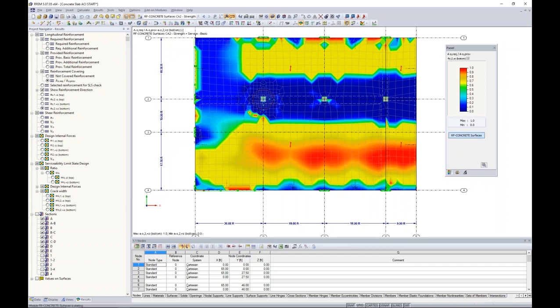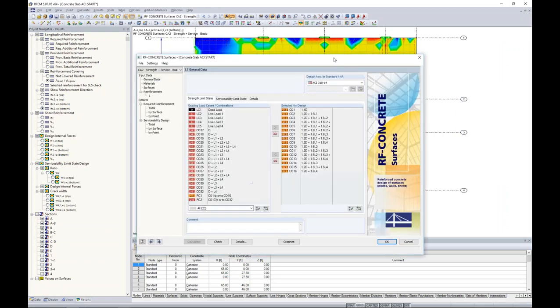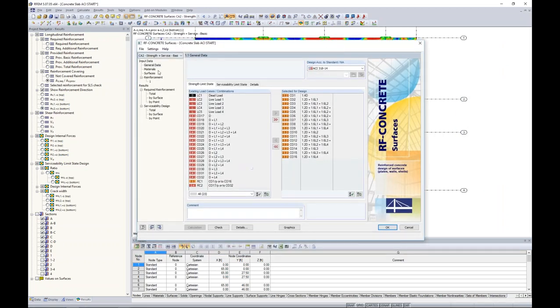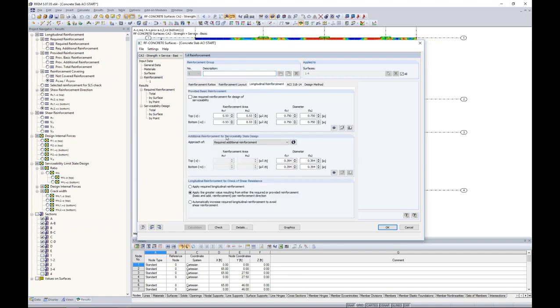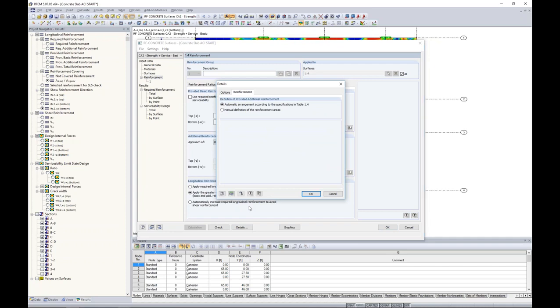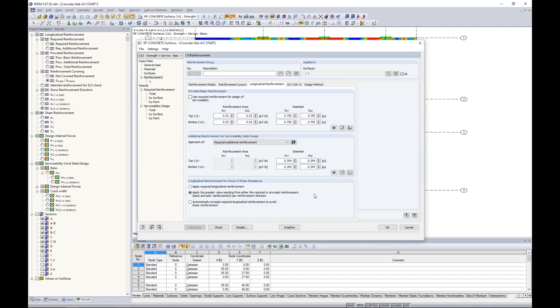Well, this is where we want to jump back into our RF Concrete Surfaces add-on module. And under reinforcement here, and longitudinal reinforcement, this is where we're going to now provide some additional bars at a specific spacing, maybe around those columns and wall supports. So under the Details tab and the Reinforcement tab, we have either the automatic arrangement of our reinforcement or the manual definition of the reinforcement areas.